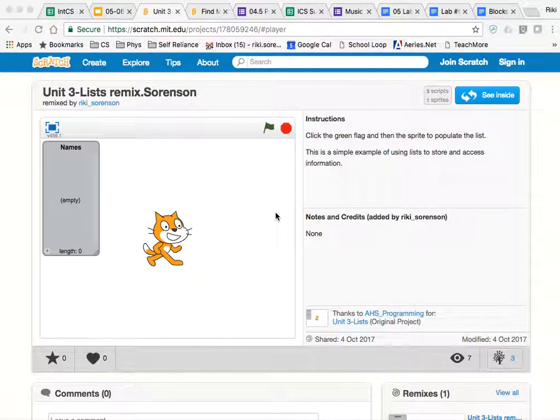Okay, so today we're going to start talking a little bit about lists. Lists are also known as arrays in other coding languages, and they are extremely powerful. They are a way to store lots of pieces of information that are similar in some way. The list that we're going to deal with today is a list of names.